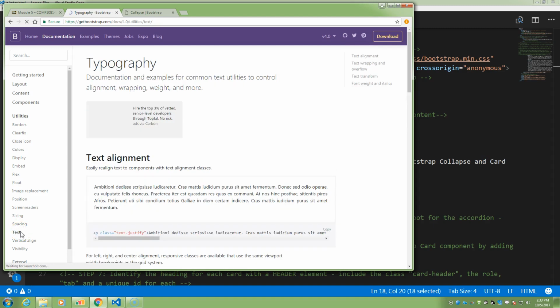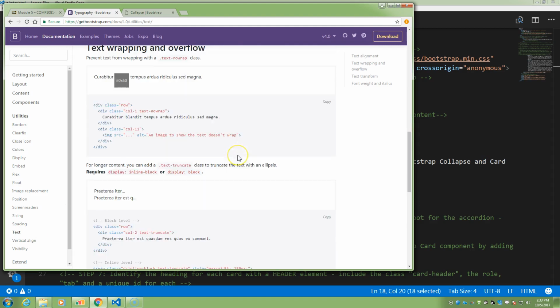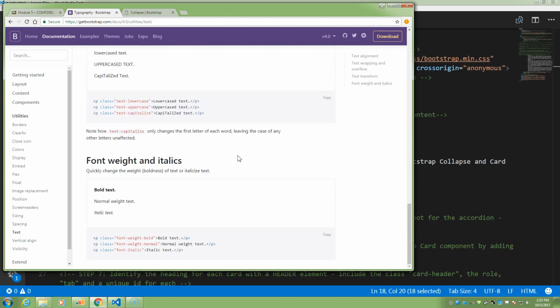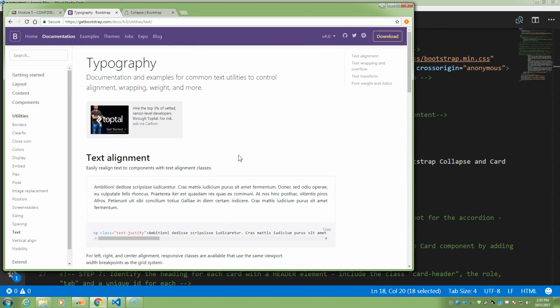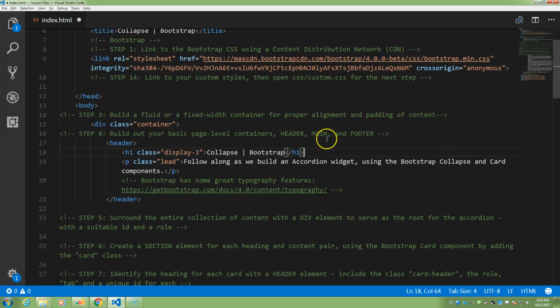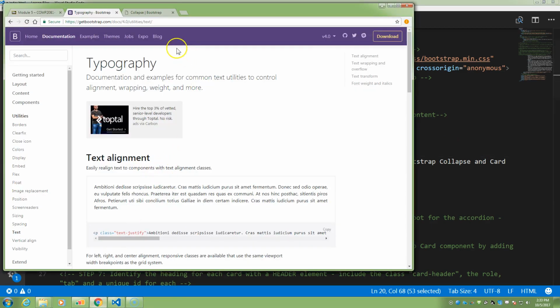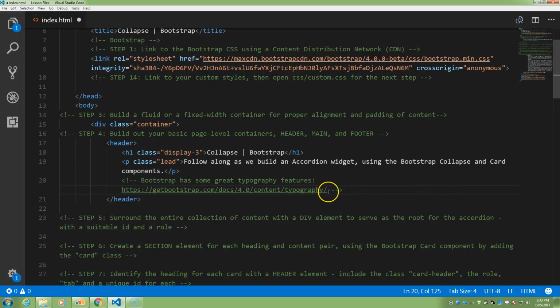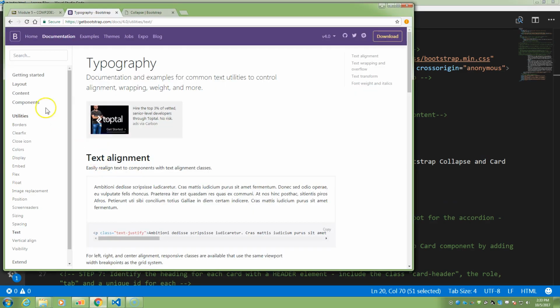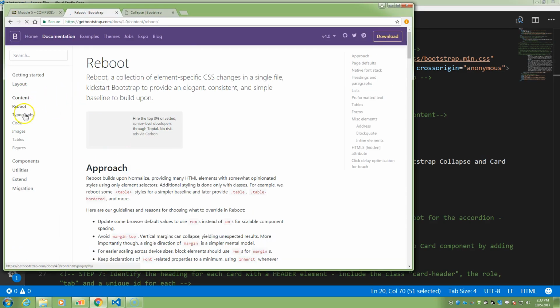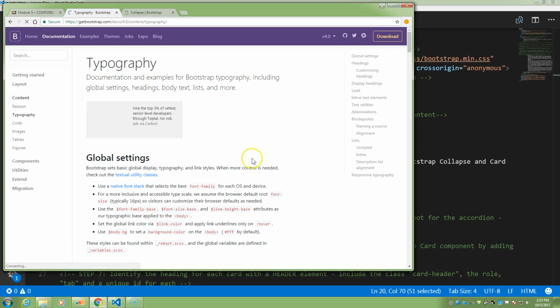Is it text? Utilities text. And you can see there are all kinds of ways to manipulate typography. Is that it? Page looks different. Oh, utilities. Okay. Oh, this is for content. No, I've got that wrong. It's in the content section. I steered you wrong. Under content, sorry. And then typography. That's what I want. The heading was throwing me off.